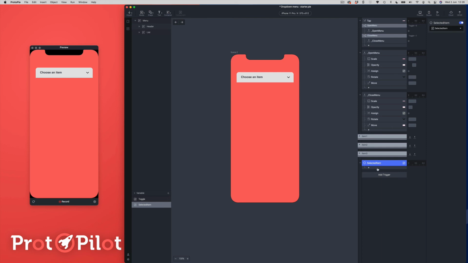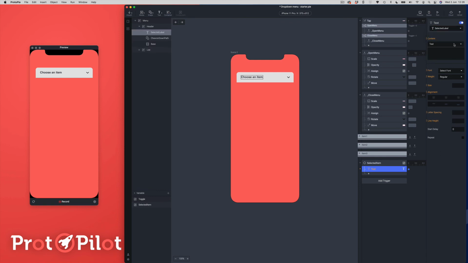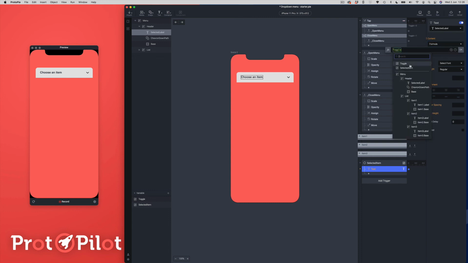Okay, so within this detect, we're going to add a text response. And we're going to target the selected label. So this is the label that's sitting in the header here. We're going to come into this text response and we're going to change the content to formula. And we want to set its value to the same value as selected item. So we're just going to choose the selected item variable here in the formula window.